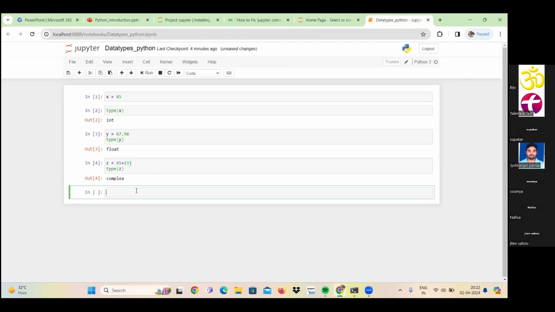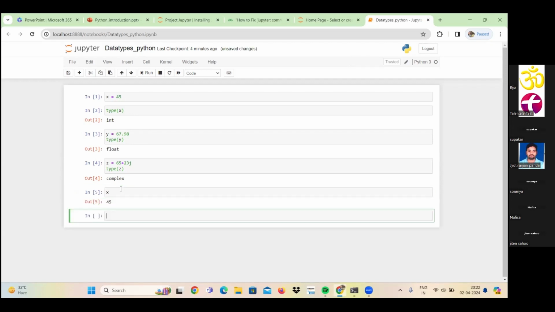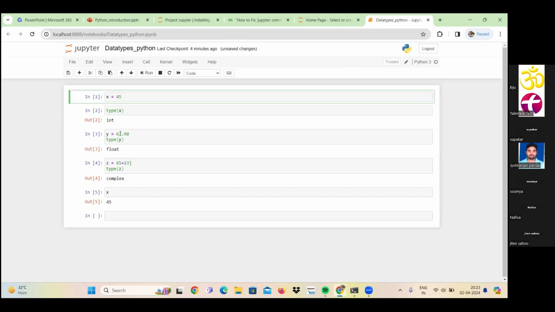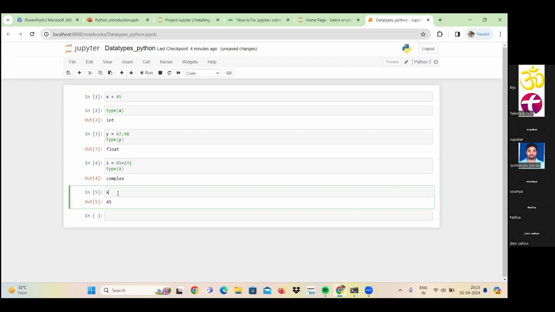And along with that, try to understand why we are using this notebook. What are the advantages? I am writing the code x is equal to 45, and then I'm printing this x. Okay, it is giving me 45. I don't have to run the statement x is equal to 45 again and again. I just run it once and I can print it any time in the notebook. Which is not possible while we are using a Python file.